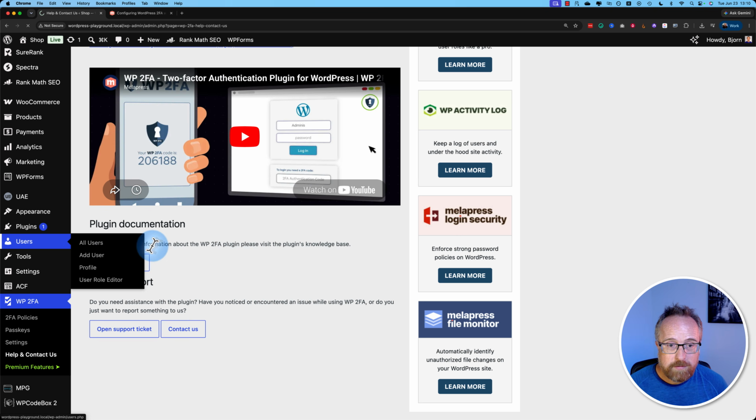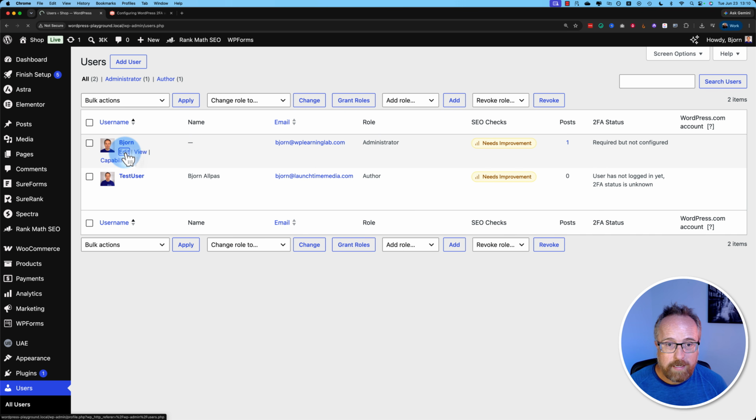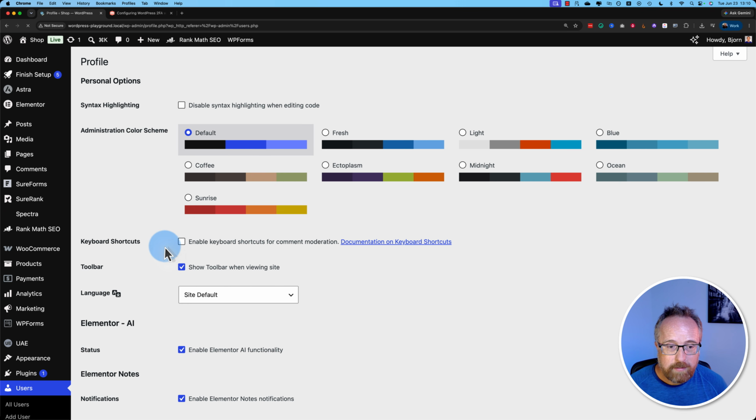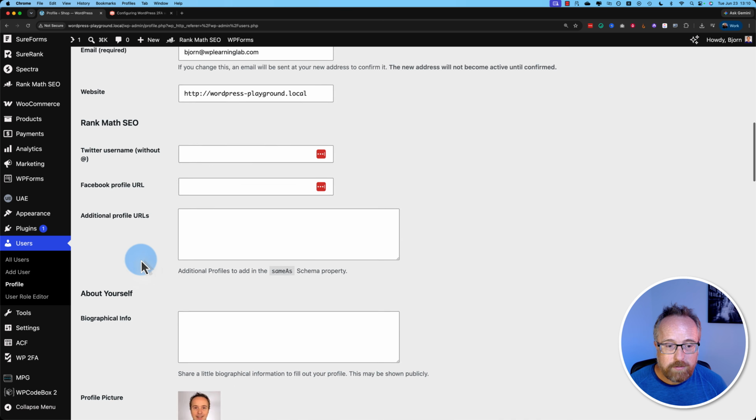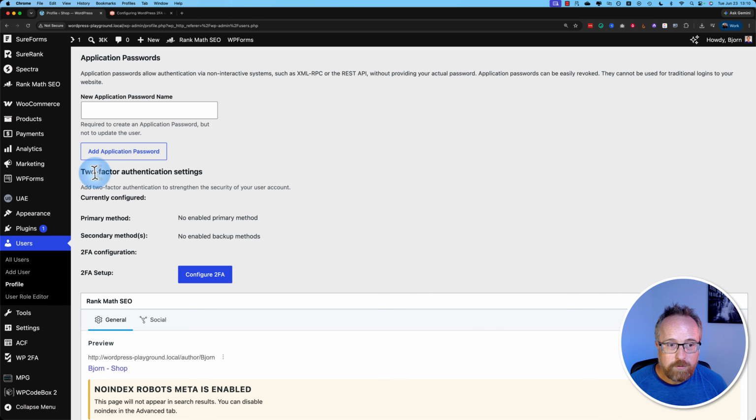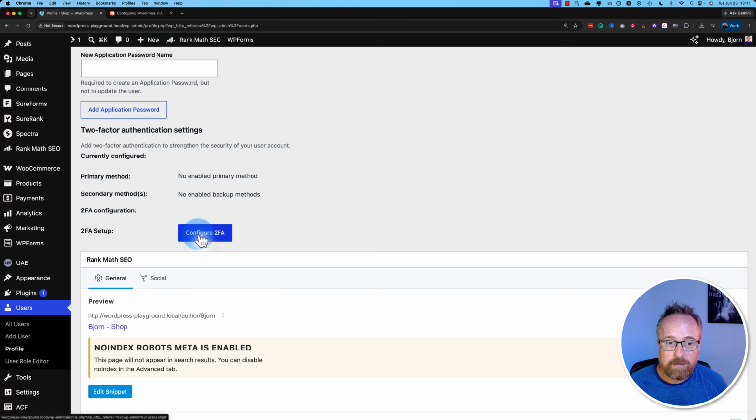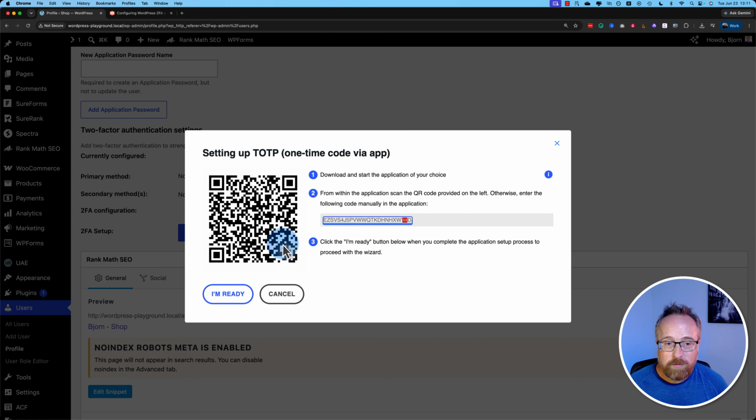So once you have those things configured, mainly the 2FA policies that we did earlier, we can go to our users list, find our user, click on edit, or any user, really. Scroll down until you see the two-factor authentication settings section and a blue configure 2FA button. Let's click on that. Here we have a QR code. This QR code is what we scan with our two-factor authentication app.